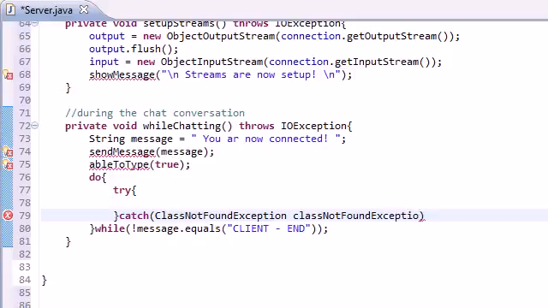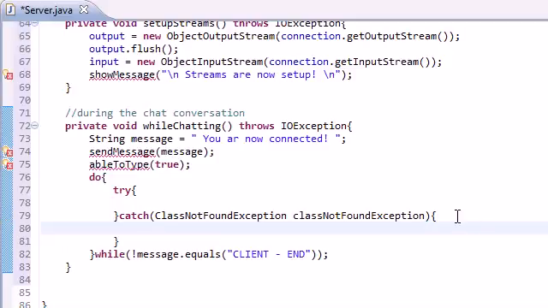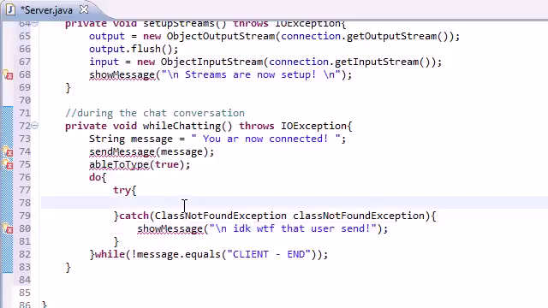That's why I hate catch statements, because I usually have typos in all of them. And now I just want to show a message, and hopefully we will never see this message. So showMessage, and we'll just put a new line, I don't know, WTF that user sent. So whenever they send us some information, it's going to be an object, which is hopefully going to be a string.